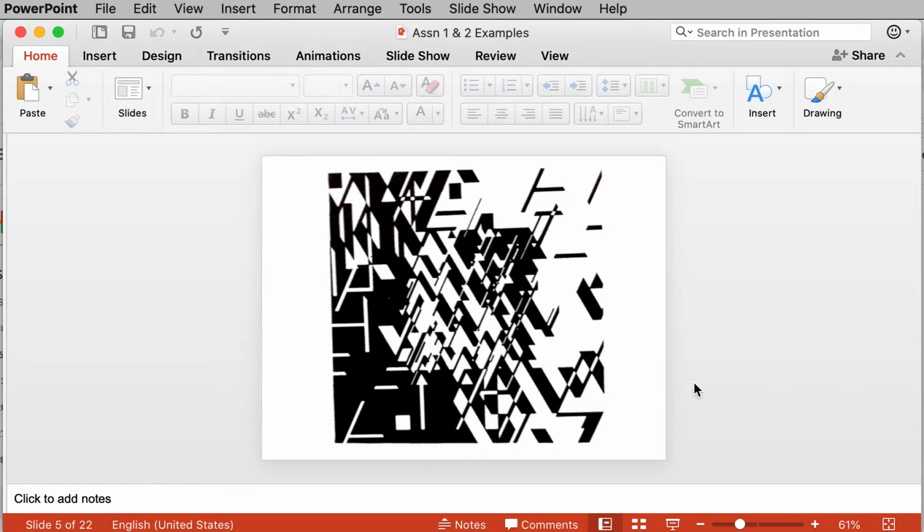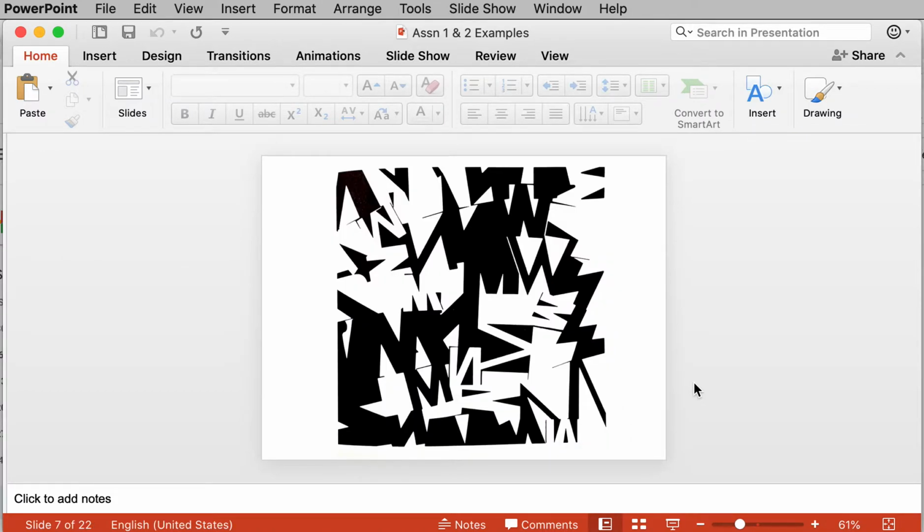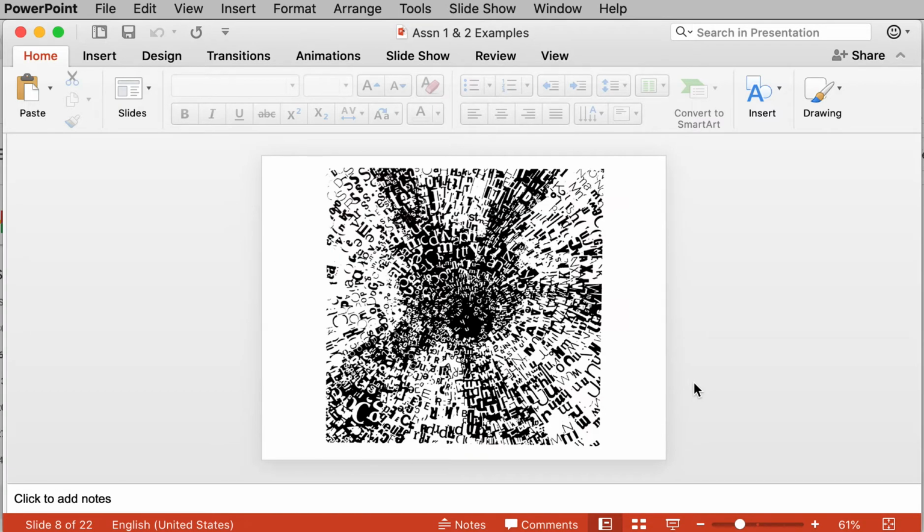We're just using black and white in this, by the way. No grays, no colors. Okay, hopefully this is helping. It's a composition. You're using letters to create the composition.